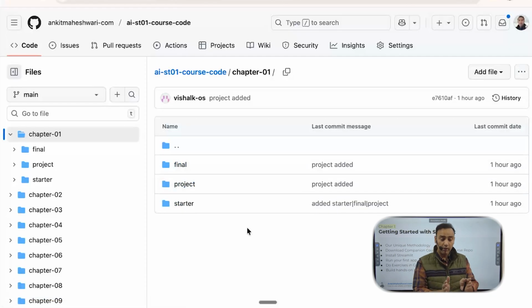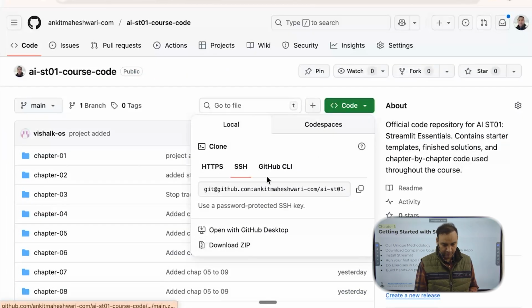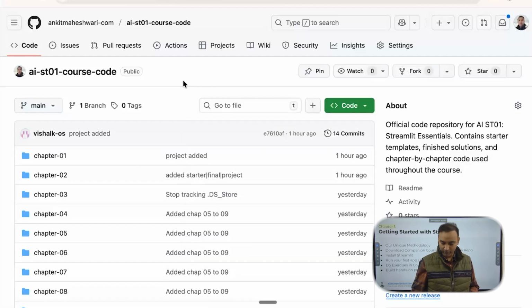The starter is your blank canvas. Final is your reference if you get stuck, and project is your hands-on challenge. Everything is structured, everything is ready. You can code along with me or work at your own pace, right? And you can download this entire code. You can download it as a zip, but I recommend you use git commands like git clone, or you can use GitHub CLI if you have it installed. I'm going to use git commands to clone this repository. Okay, let's move forward.